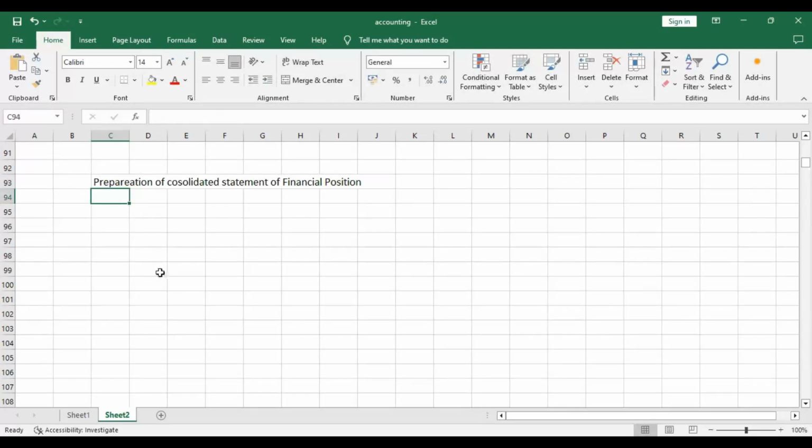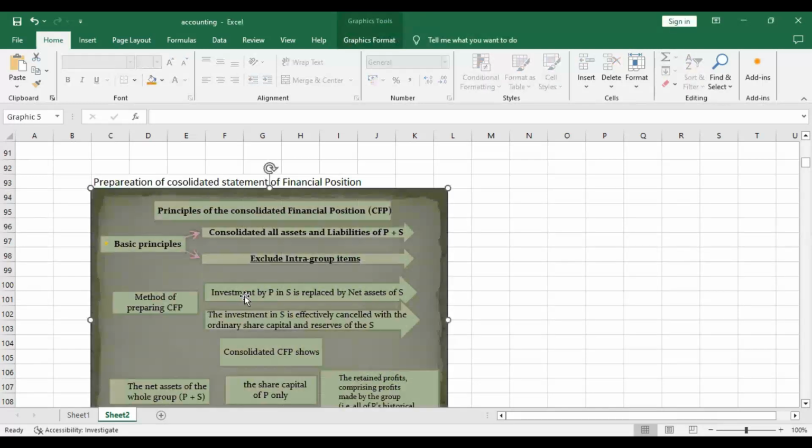To prepare the consolidated statement of financial position, there are certain basic rules. Let me help you understand these basic rules. What is given here? Principles of consolidated financial position. The first basic principle is to consolidate all assets and liabilities of parent and subsidiary together line by line. The second is to exclude intra-group transactions that took place between parent and subsidiary.